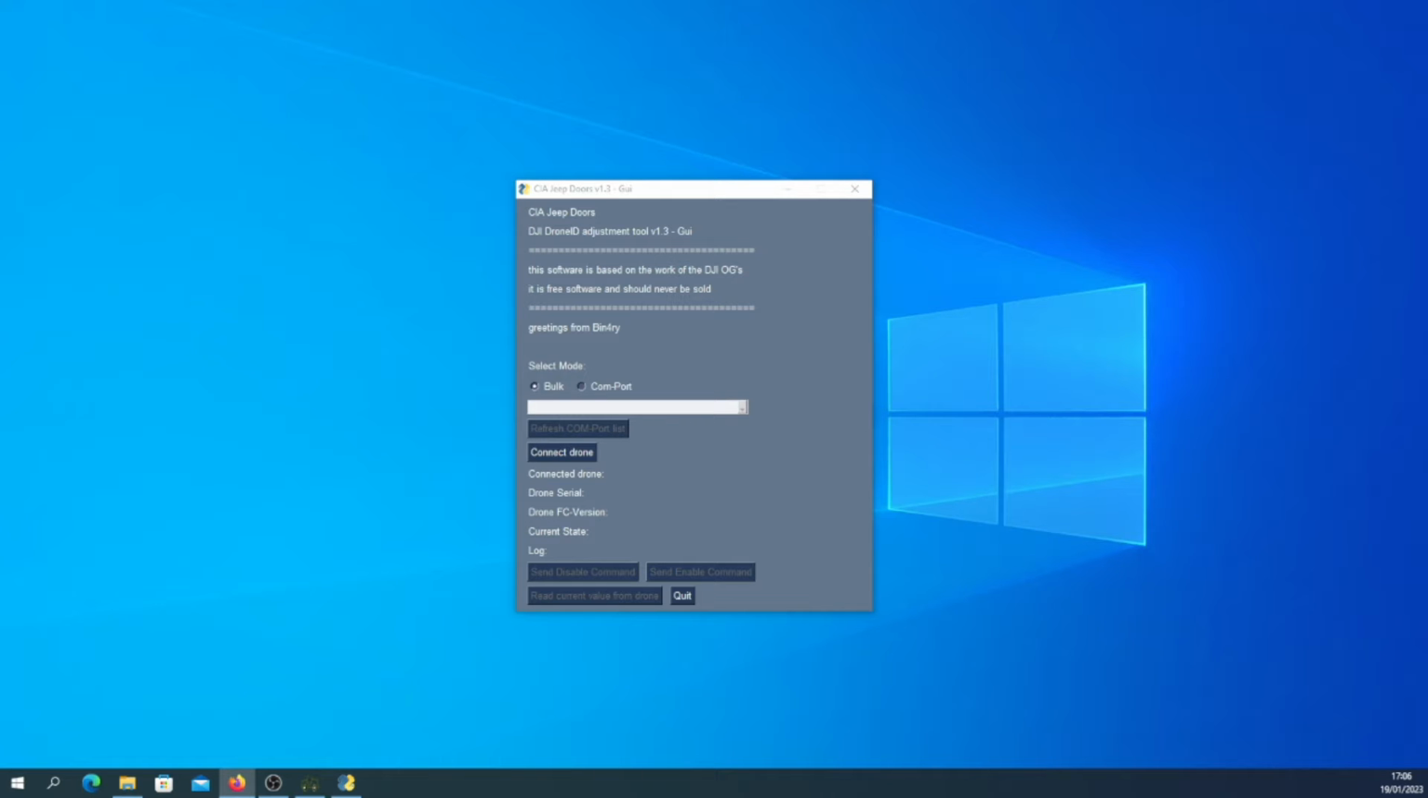It was originally a Python program, but Binaries wrapped it into an easy to use Visual Basic program, and it basically works by just disabling the drone ID within your quad itself. I'm going to connect up the Mini 2. I'm going to show you how easy it works.